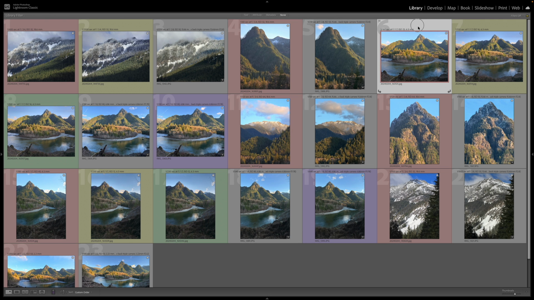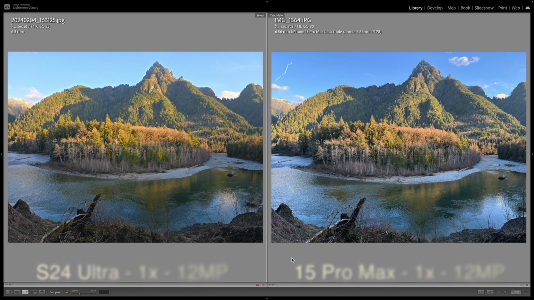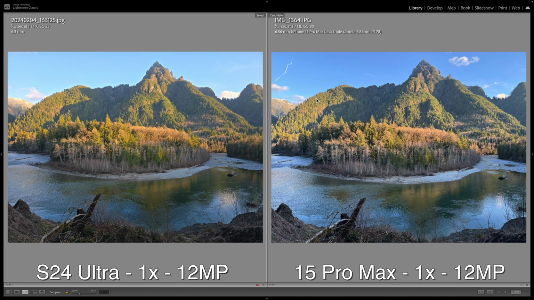But anyways, let's go ahead. Let's take a look at these shots. So these are both shot at 12 megapixels. And what I'm noticing right away is this color difference between the two files. The sky in the iPhone shot looks more blue, it's more saturated. But other than that, not a huge difference. Yeah, they're a little bit warmer as well on the Samsung file versus the iPhone file.